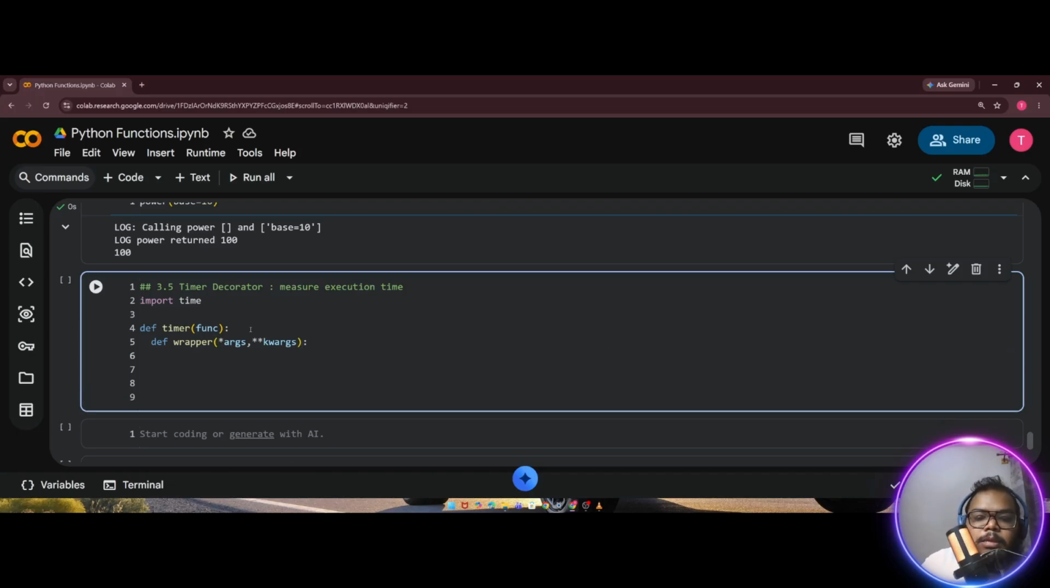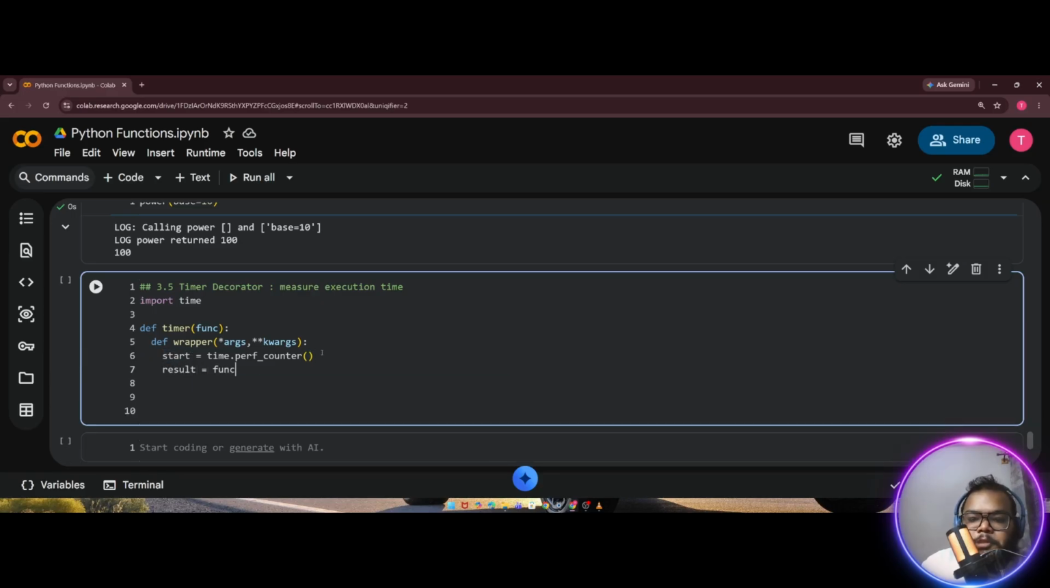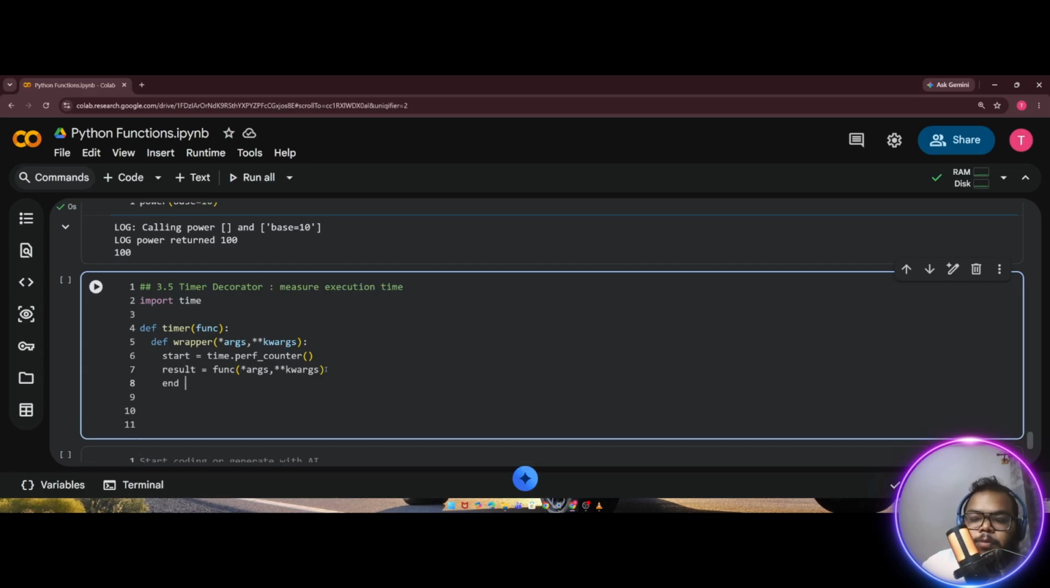Then what I'm doing? I'm getting the start: start equal to time.perf_counter(). What it will do is simply calculate the timing. I mean, when the code executes this line, what was the time for that? So start will contain that. Then I'm storing the result, equal to calling the function. I pass these inputs because I don't know what kind of input it will take. Then end equal to the same thing. So it will calculate at what time it ended.